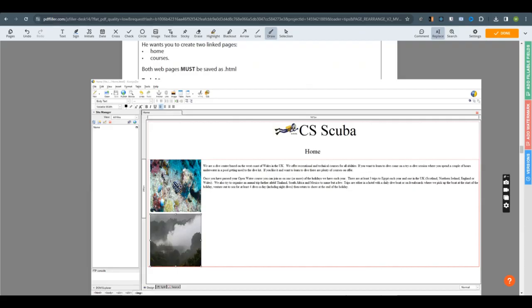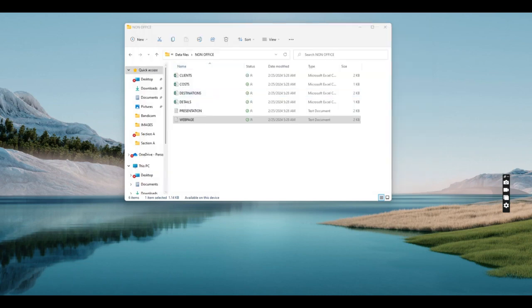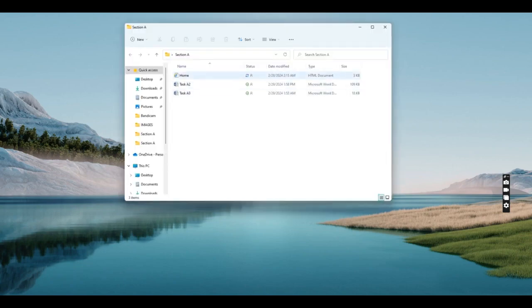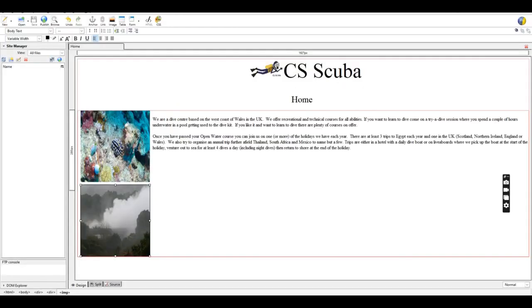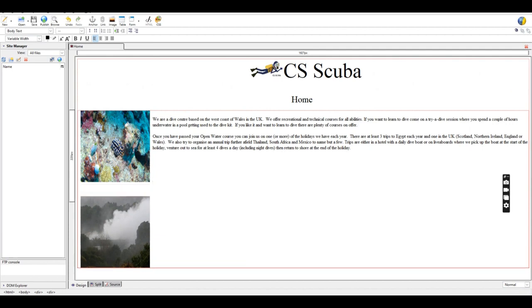After that, go to your file where you are saving everything. So our folder is section A, and this is the home HTML. Click on this one, open this and see the images are not fully aligned. So what do we have to do? We have to just shift this image a little bit down. Go to your tool, click on enter 2 times, and then again click the save button.